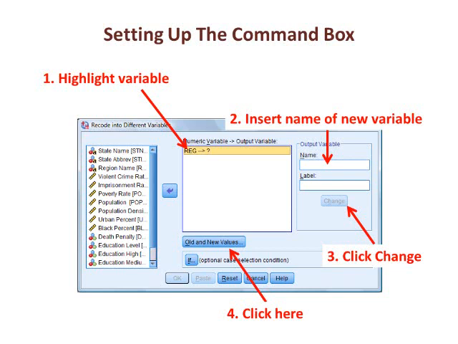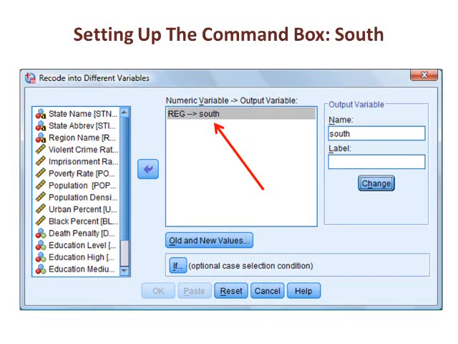There are 4 steps in setting up the command dialog box. First, we toggle the variable that we want to recode into the numeric variable box in the center. Second, we enter the name of the variable that we want to create. Third, we click Change. Finally, we click Old and New Values. Here the command box is set up for the variable south. This screenshot was taken after the third of the 4 steps. South is the name of the new variable. The change button has already been hit, which automatically enters south into the numeric variable box.